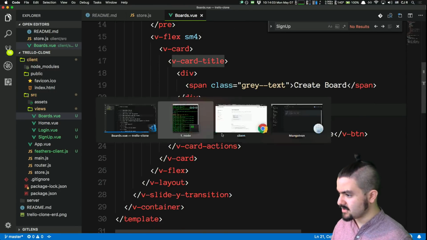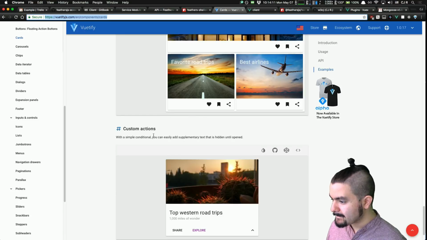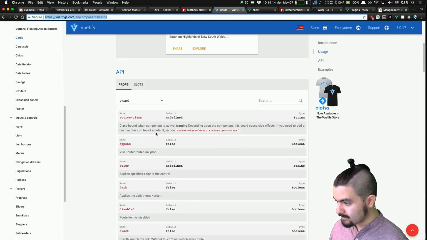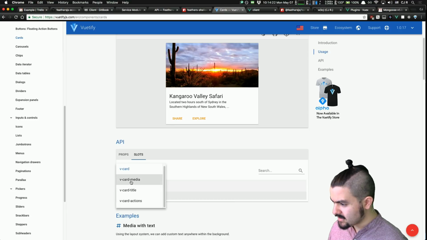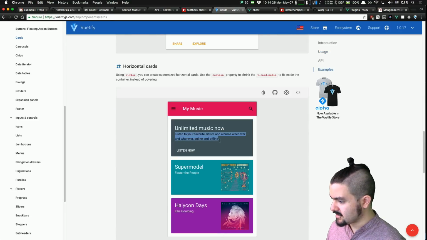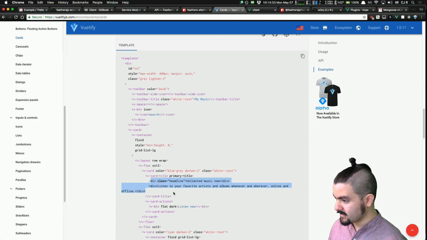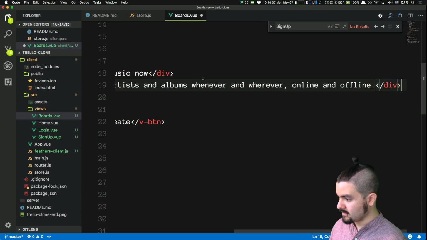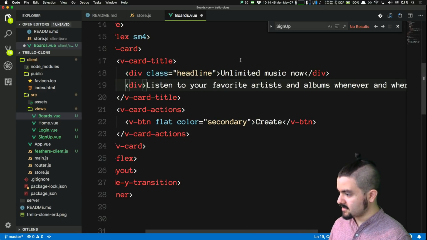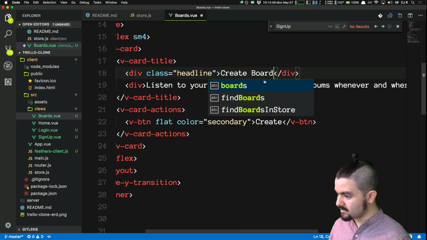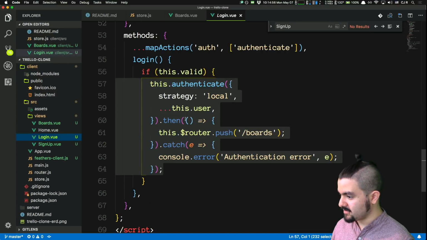Vcard title, vcard actions. Is there a vcard body? Vcard media. Let's see how they're doing like this. Like, where would I put that text? Unlimited music now. Yeah, let's do this. So we've got div class headline. This will say create board. And then below that, we're going to put a nice little form inside of here. Let's copy our form from login because it's super simple with just 2 columns.